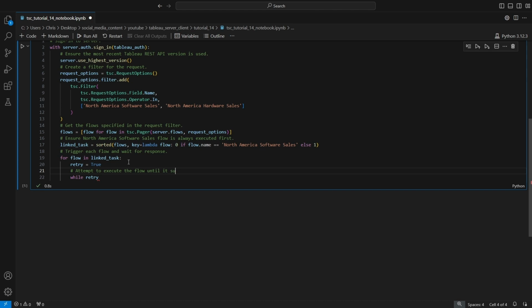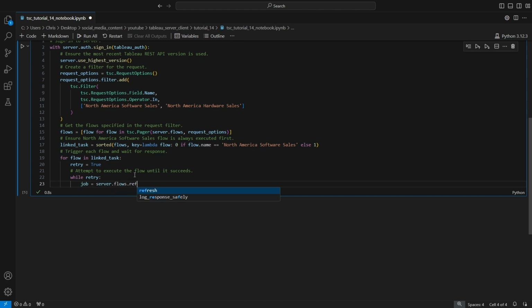Until it succeeds. So while retry, we're going to say job is equal to server.flows.refresh, and which flow we're going to refresh, our run, we're going to refresh the flow that we're currently operating on. And in this case, during the first iteration, that is again this flow here. And then what we'll do is we'll just do a few print statements here.